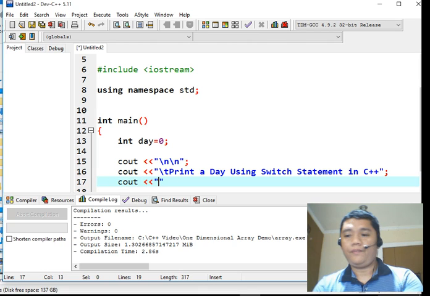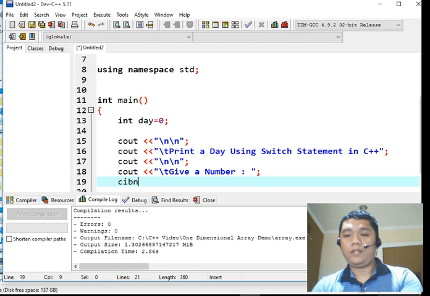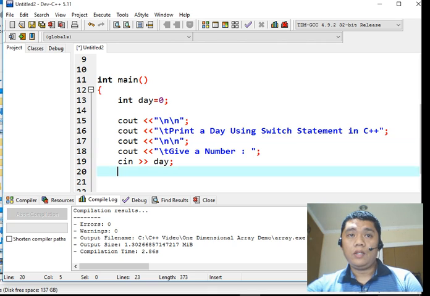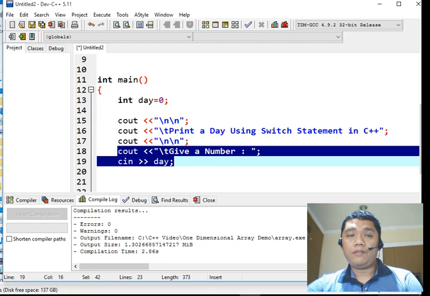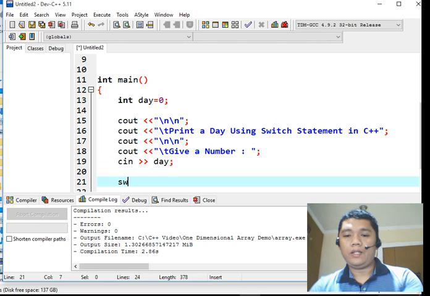Cout to a new line for formatting, cout \t horizontal tab, give a number. Okay, we are asking the user to give a number that corresponds to our day. Now in this portion of our program, we declare the title of our program, print a day using switch statement in C++. After we have done that, we will ask for a number from the user with the representation of this variable day, that is an integer.